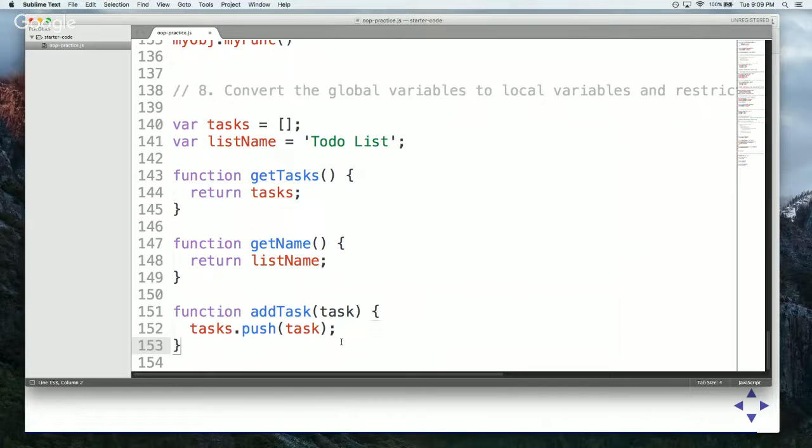If we take a look at number 8, what we see is we have 2 global variables and 3 global functions. These 2 global variables, tasks and list name, and these 3 global functions, get tasks, get name, and add task, okay? Now, anywhere in our code, we could modify tasks and list name, because those 2 things are global. Everybody has the ability to see those 2 variables. That was sort of the definition of a global variable, that everybody has access to it, anywhere in the code. But that might not be ideal.